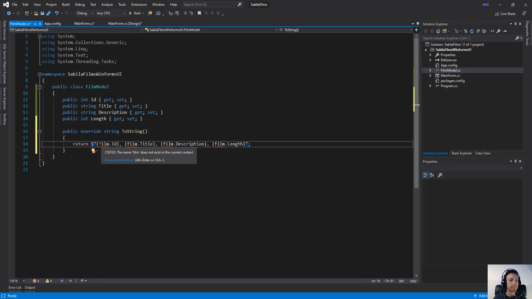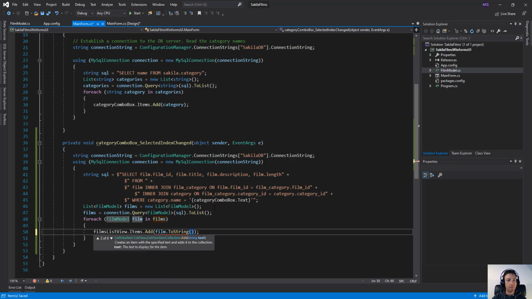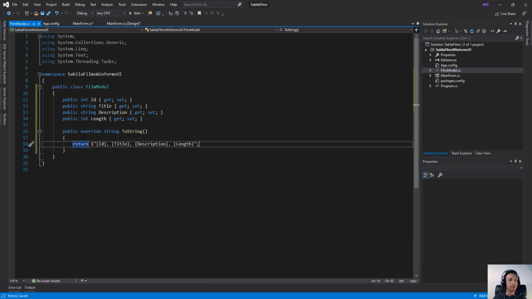Of course, I don't have the object here. I'm working inside the class. So let's remove this. These properties are already available. And I can now call the film.ToString method, which is gonna show this object represented as a string, represented as text.